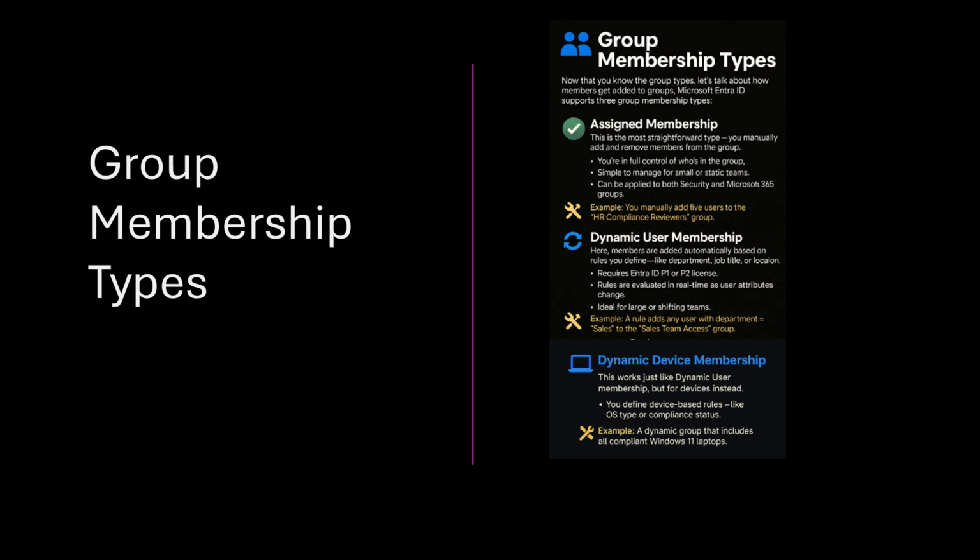If your organization is large or constantly evolving, dynamic user membership can save you time. Here, users are automatically added or removed based on user attributes like department, job title, or office location. This requires an Entra ID P1 or P2 license and evaluates membership in real time whenever user properties change. A great example is a dynamic group that includes any user whose department is set to sales, automatically adding them to the sales team access group without any manual steps from you.